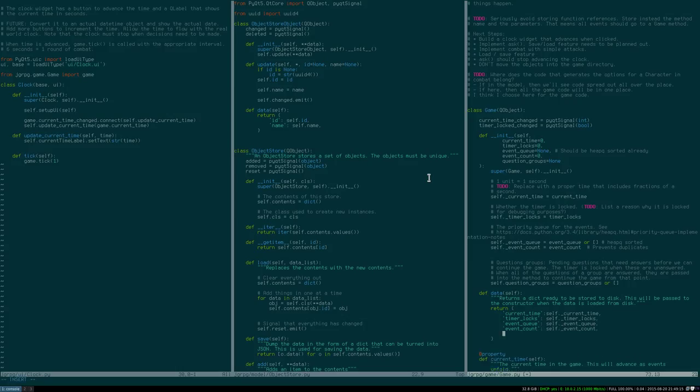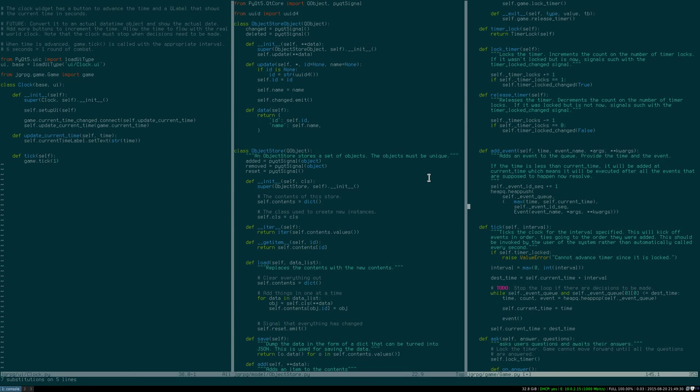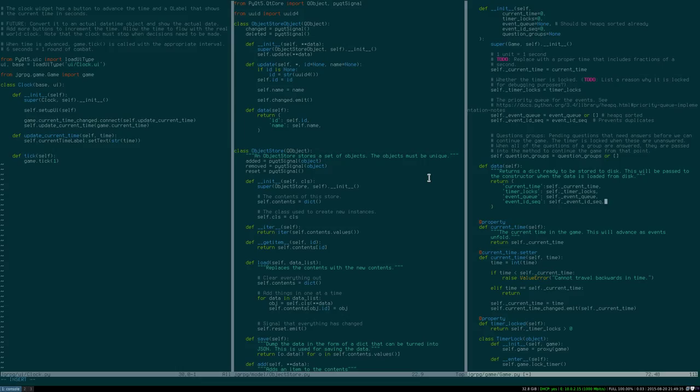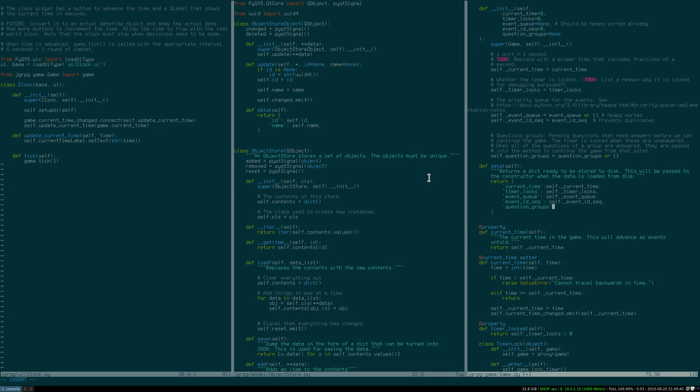Event count is such a horrible name. I want to call it something else. We'll call it an ID sequence. Okay, why the underscore? Underscore attributes are private, but not formally. Python is a very laissez-faire type system where you can do whatever you want. It makes no sense to me to write a program where you intentionally cut off attributes from yourself. If you really want to access it, you should be allowed to access it.